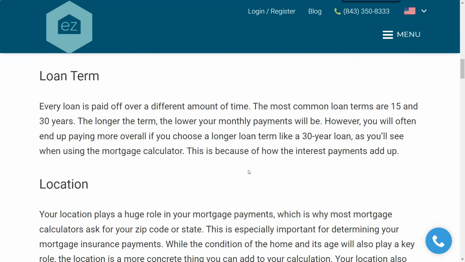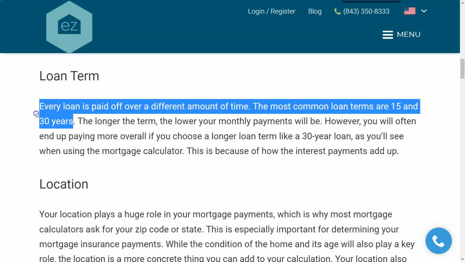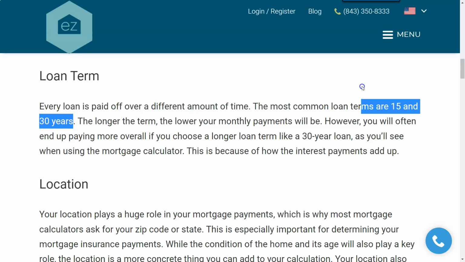So the loan term, how long is your loan going to be? It doesn't have to be 30 years, people. Some of the USDA loans and some of the special loans out there go above 30 years. But typically, it's 15 to 30 years for the term on a mortgage. This is the time that you want to pay on the loan. Every loan is paid off over a different amount of time, and the most common terms are 15 to 20 years. All right.